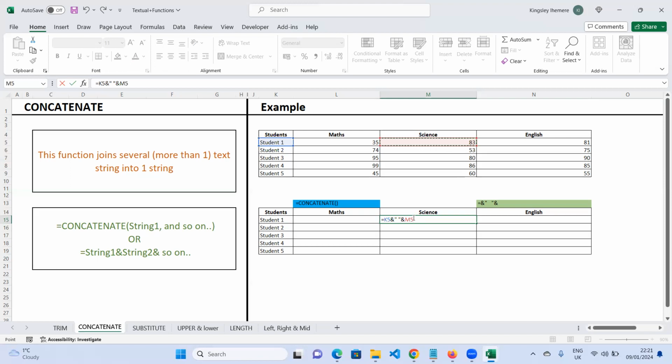And then the next ampersand before you put the next string. Because if what we ended up doing is we just wanted this and this, and then we want a space in between them, and then we say enter. So here we are, student one, this. Does this make sense? It's confusing, isn't it? Yes.